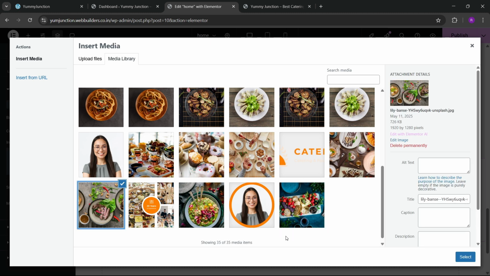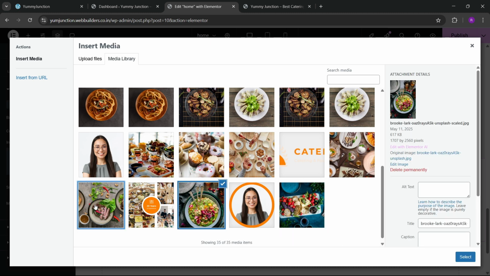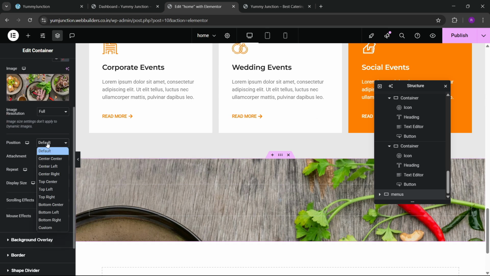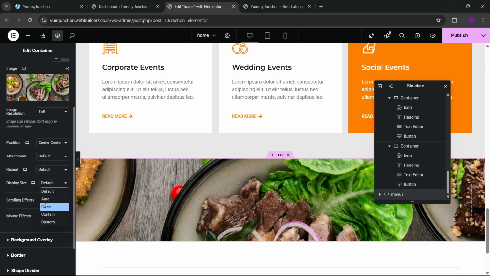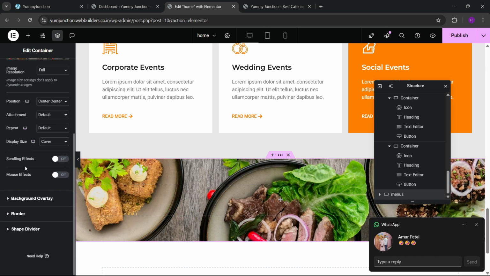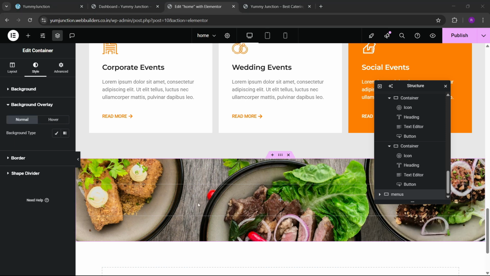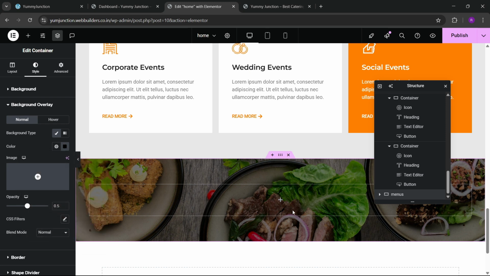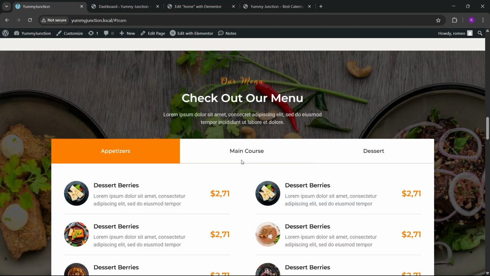We can have this color. Okay, now we can go to the position. We can find center and center. Display size would be cover. Okay, and we can go to the background overlay, and here we're going to make this black. Okay, and now you can see that we have this.